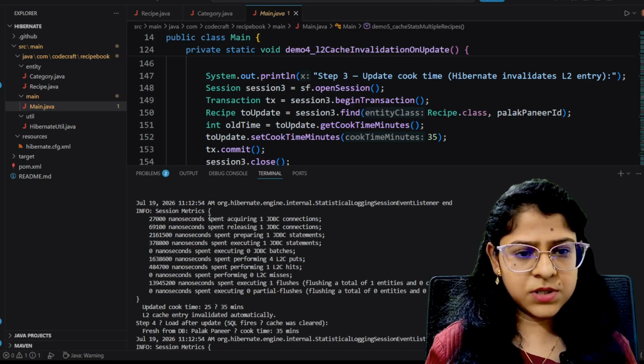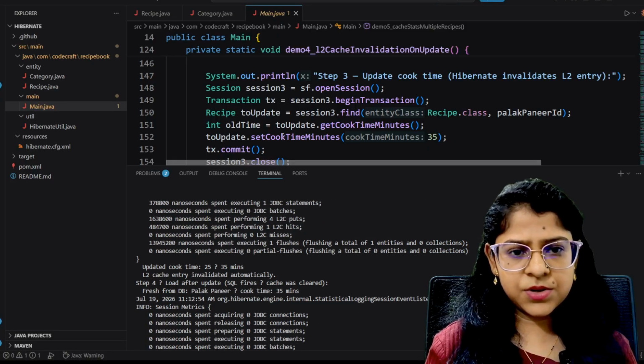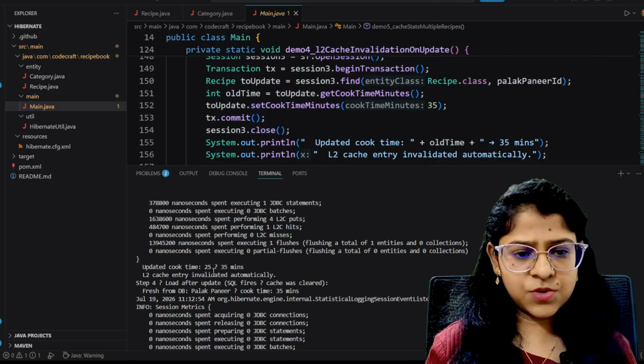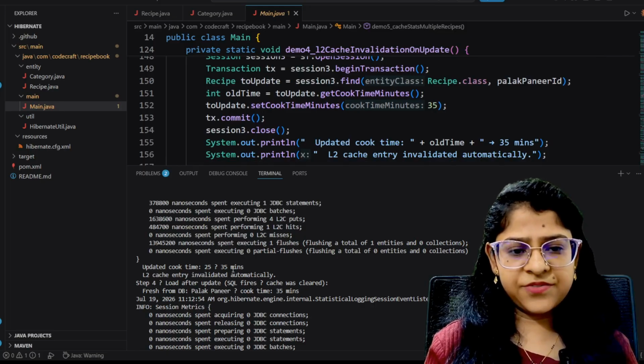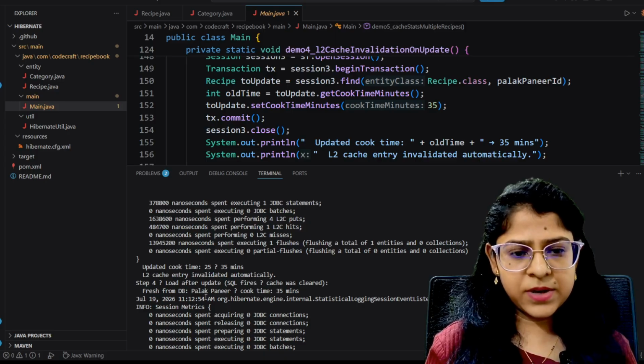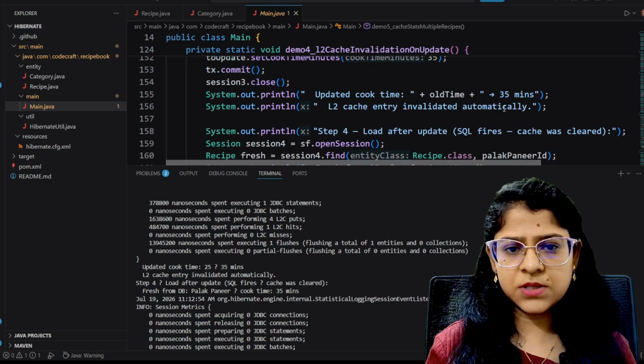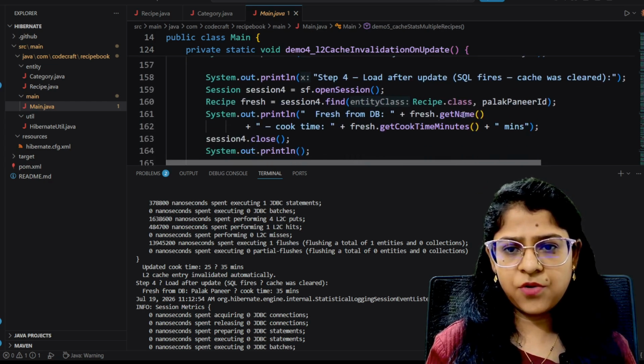So here you got the session metrics. Here we are updating, right, with 35 minutes. So here you see updated cook time is 35 minutes. Before it was 25 minutes. So here L2 cache entry invalidated automatically. Okay, this got executed. Next, coming to step 4.